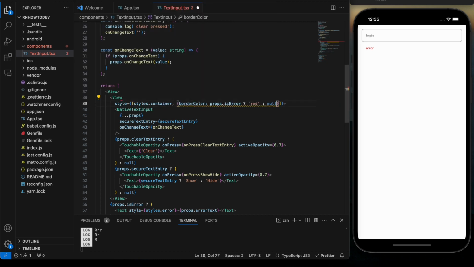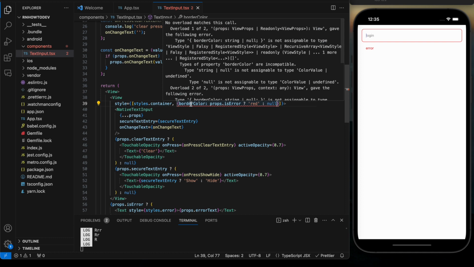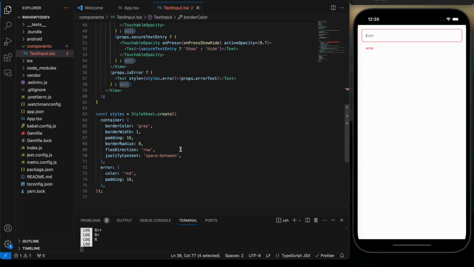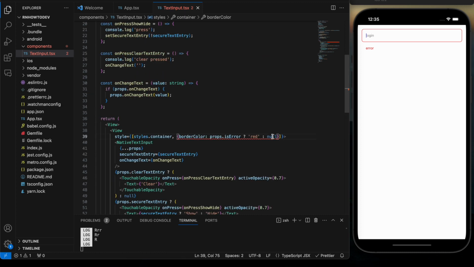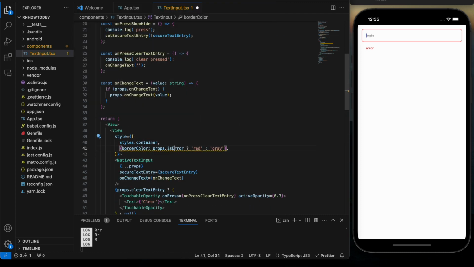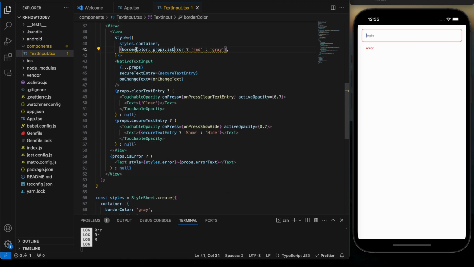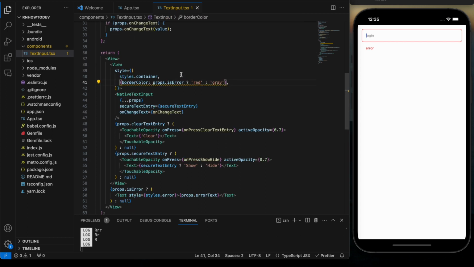No. All right, doesn't like that. All right, no, cannot be null. So let's get back to gray. Yeah, is that okay? That's okay for it. Still indicates that it's an inline style, but we're using this. We could try change it like that.